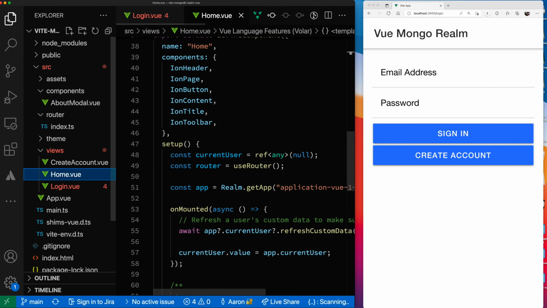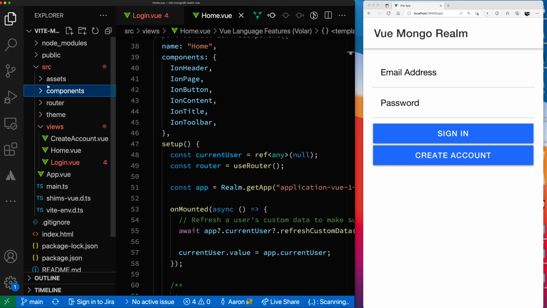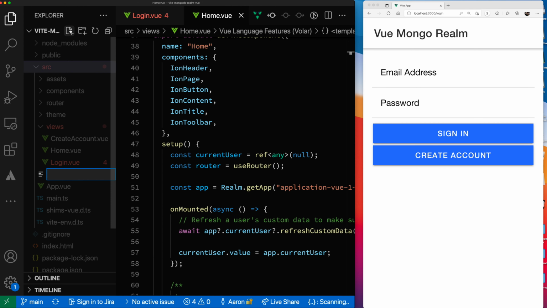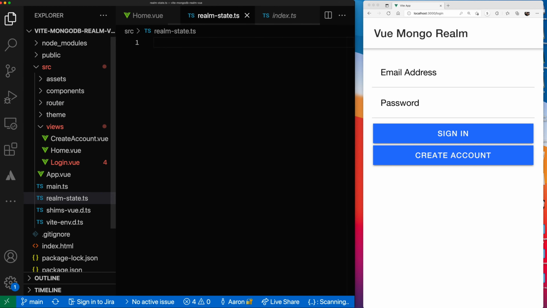So the first thing we're going to do is create a separate file to hold all of this. So I'm just going to go here into my main source directory. We're going to create a file called realm.state. And we're using TypeScript, so we're going to call it TS. And we're going to put everything inside of here. We're going to go one by one, create all the functions, and then we're going to go back and integrate them in the application.